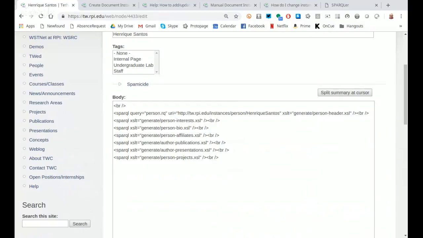But the point is, what I'm trying to highlight is that some of the query-driven pages on the TW portal are simple queries where everything required is specified in the stored query. It just pulls back information. Publications is an example of that. Other usages of TW Sparkle are more subtle. You may be pulling back a graph, and then your XSLT will be slicing and dicing that in some way.